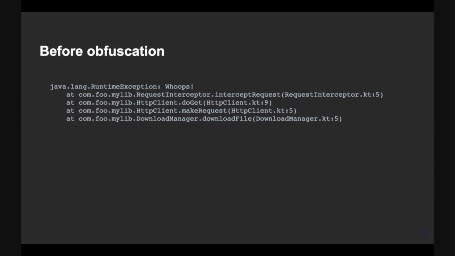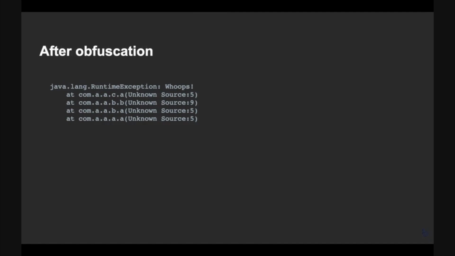There are a couple of disadvantages of obfuscation when it comes to crash reporting. If we consider the following stack trace, which is in a networking library. Before obfuscation, this looks reasonably easy to understand. There's a download manager class, which downloads a file. And we can see at the top frame, something went wrong in this request interceptor class. But after obfuscation, it's a lot harder to interpret. So how do we reconcile this with a crash reporting SDK?